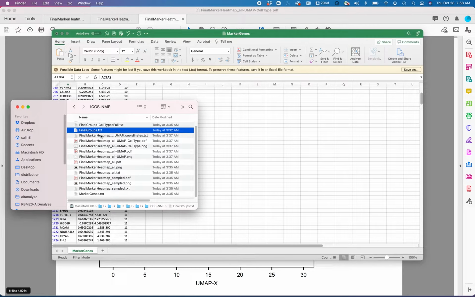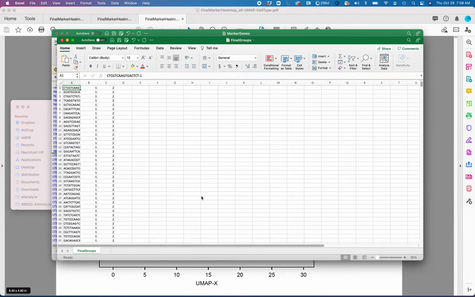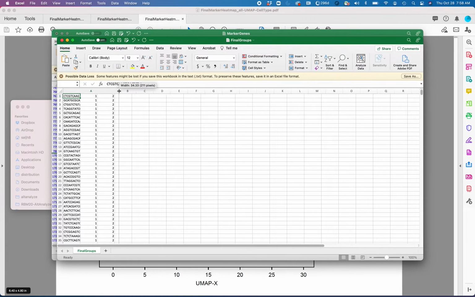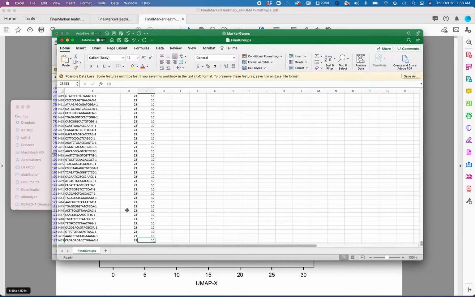We see this final groups file. This is displaying the cell barcode and final cluster groups. You'll see two cluster columns. These are the actual cluster labels that are displayed in the final heat map. This is the order of those labels. So if we go to the very bottom, we can see there are 23 final clusters, showing that the last is this cluster 10 label.